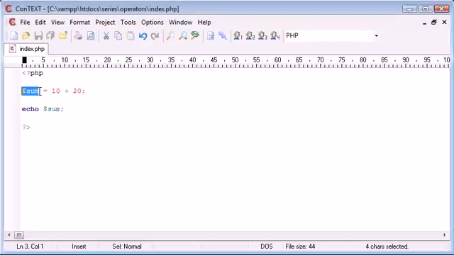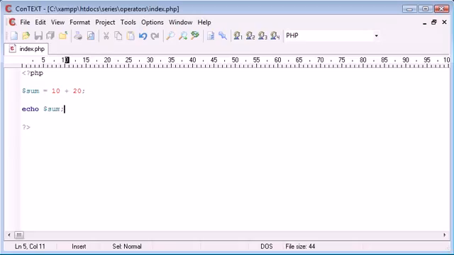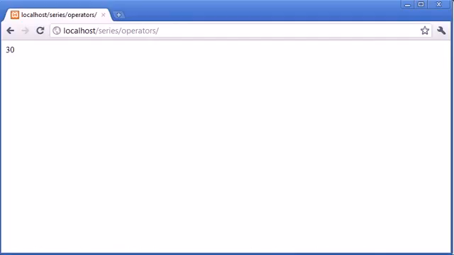So sum should now at this point of the program be equal to 30, and then what we can do is echo the result by just echoing out the variable sum. Okay, so let's just refresh, and you can see we've got the value 30 here. Now this is exactly the same with the minus operator. So at this point the value of sum is going to equal minus 10. Let's just double check that works by refreshing in our browser. You can see that it's equal to minus 10.